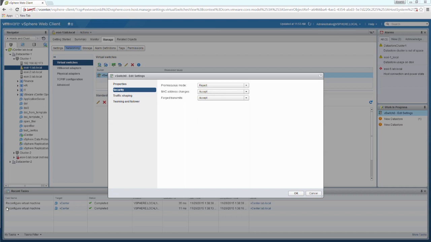All right, so we look at promiscuous mode. By default, it's set to reject. MAC address changes is by default set to accept in our standard vSwitch. And now forged transmits. Forged transmits is set to accept by default in standard vSphere switches, and reject on distributed vSwitches.